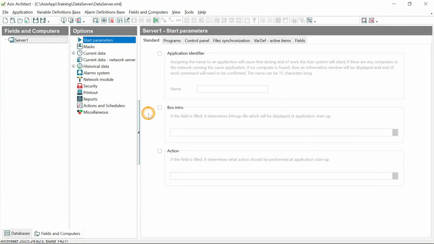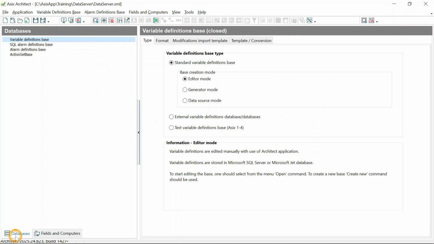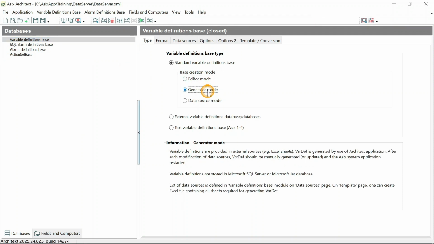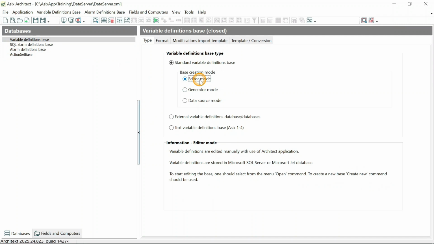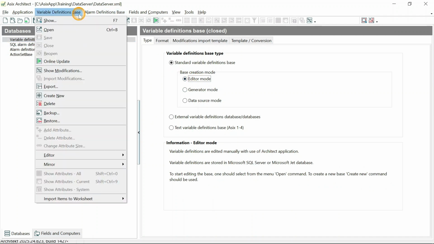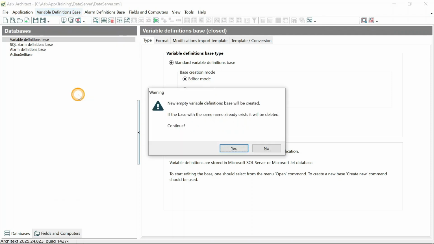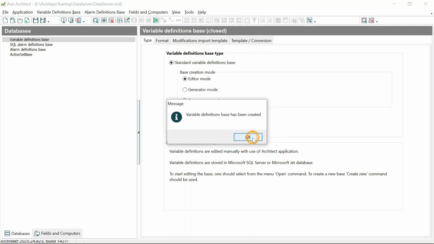To make any changes to variables in Architect, go to the Databases tab. Then, select Variable Definition Base. Commonly used base types include Editor Mode and Generator Mode. To start, Editor Mode will be discussed. Select the appropriate mode. Navigate to the Variable Definition Base tab in the Architect menu. Click Create New to initiate a new variable database. Confirm the selections to proceed.